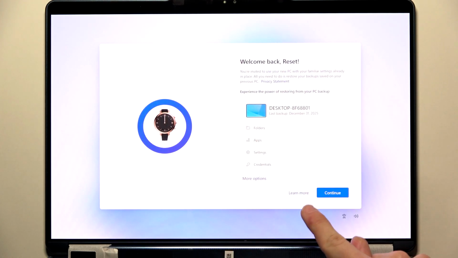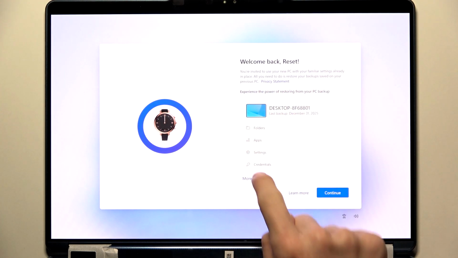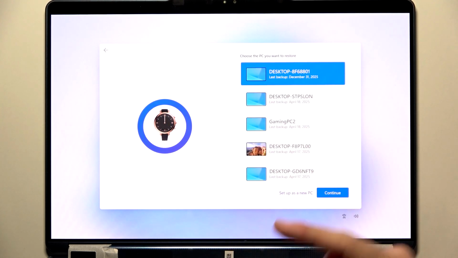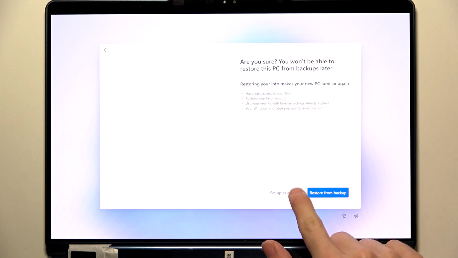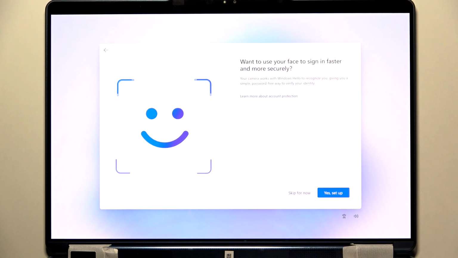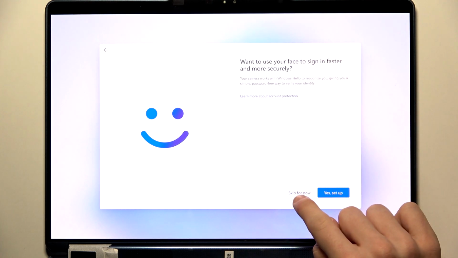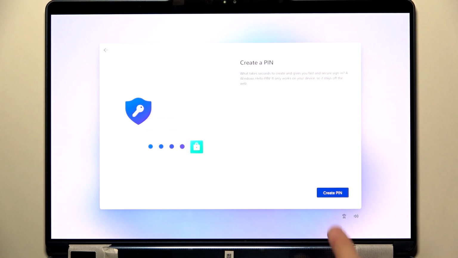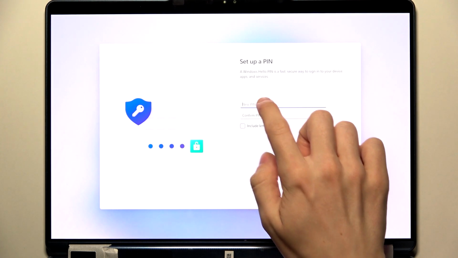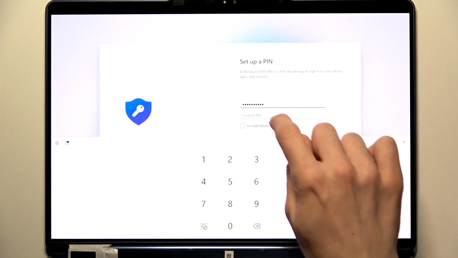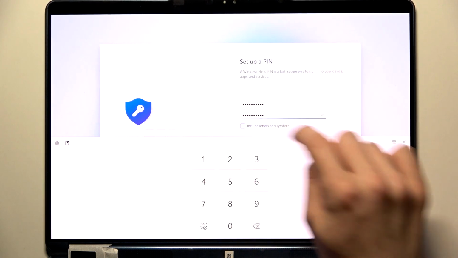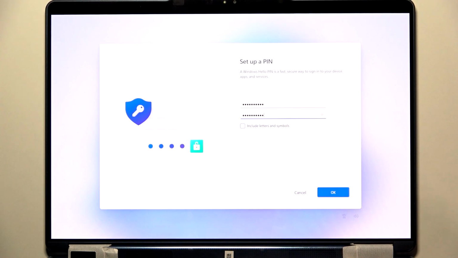Now if this screen shows up, it means that on your Microsoft account there is a backup from a previous device, so you can just click on continue if you want to restore this backup. Or you can click on more options to select a different backup, or what I'm gonna do is set it up as new PC. Now you can also set up a face sign-in, but I'm gonna skip it because I don't like it honestly. Then create the PIN so you can log into your account quickly. You can also include letters and symbols, but I'm gonna set it to just numerical, so it's a bit faster.